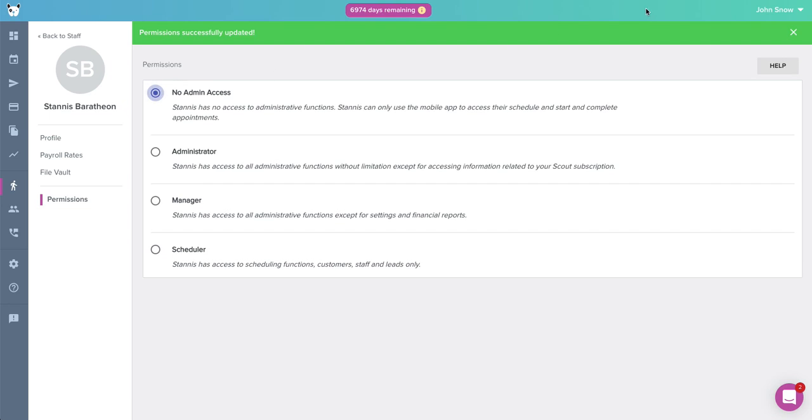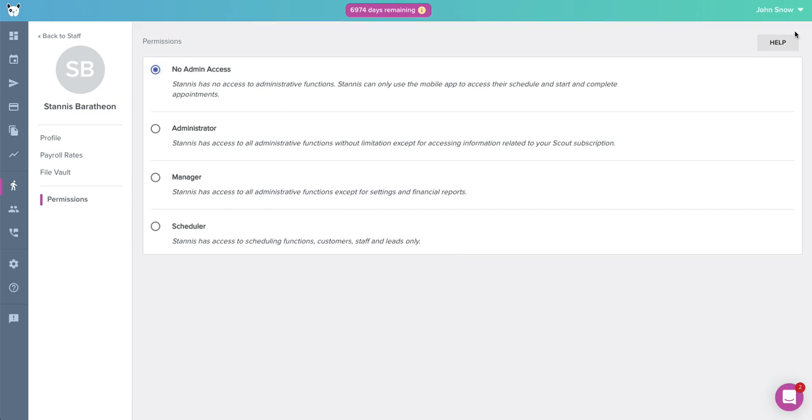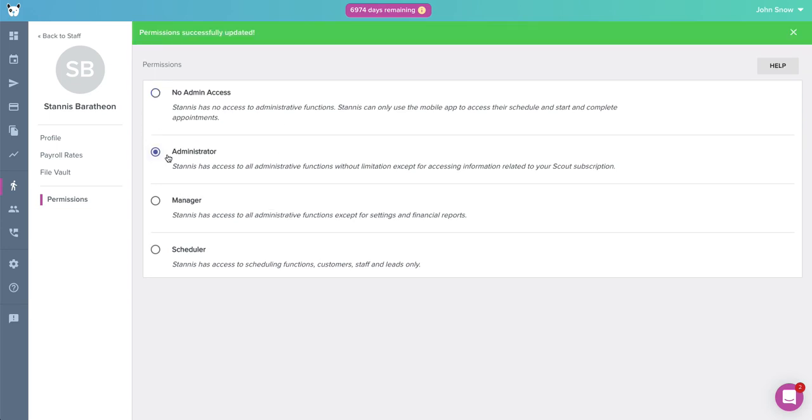The one thing I didn't mention and isn't super clear here is that whichever account you sign up with Scout with, that's going to be your business owner account. And as a business owner, you obviously have full access to everything. So you as a business owner are the only one that can grant administrator access. Another administrator, for example, if Stanis is an administrator, he cannot grant administrator access to somebody else. That's going to be up to you.